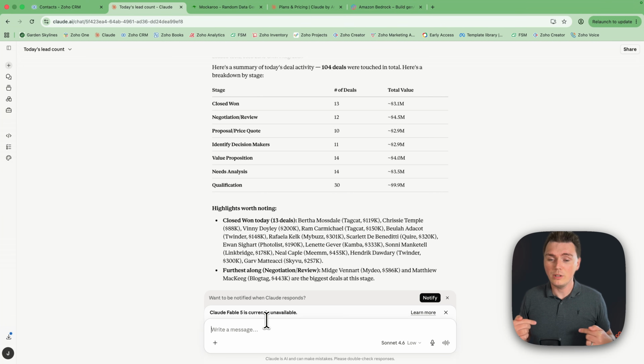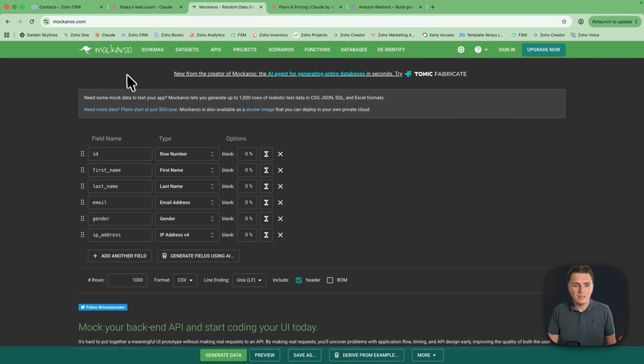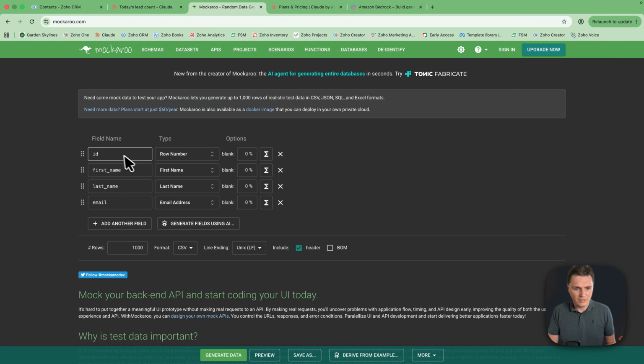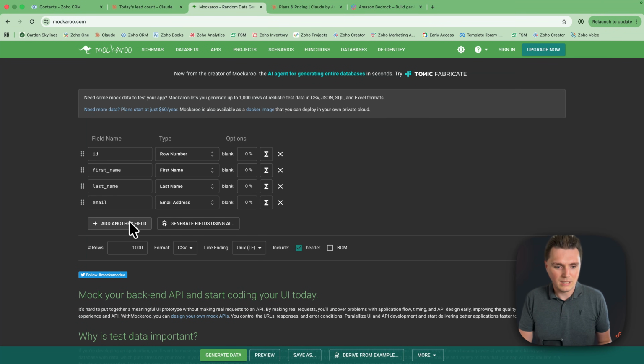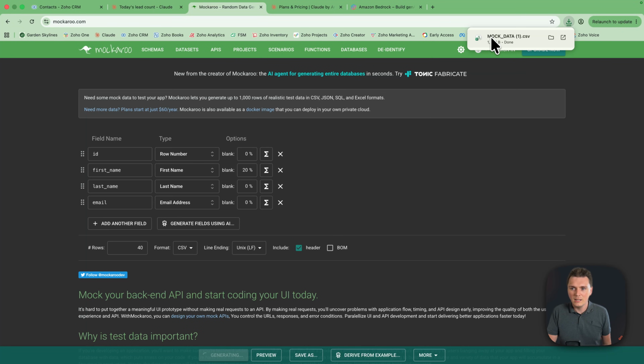It can also put data into CRM as well. So I've gone to a website here. This just creates fake data for me, and I'm going to get rid of some of this. I'm just going to say just have names, first name, last name, email, and I'm going to say that 20% doesn't have a first name, and let's just generate 40. I'm going to generate data, and it's going to give me a list.